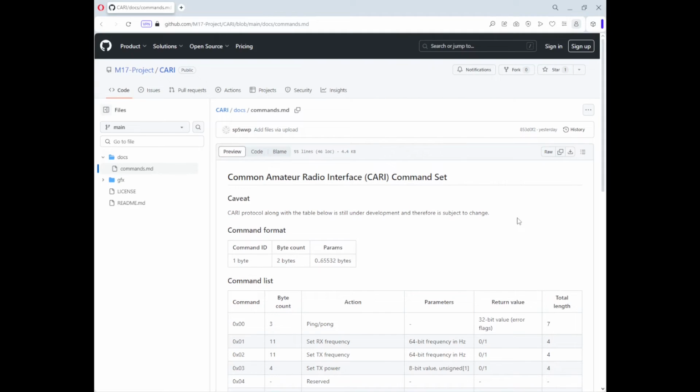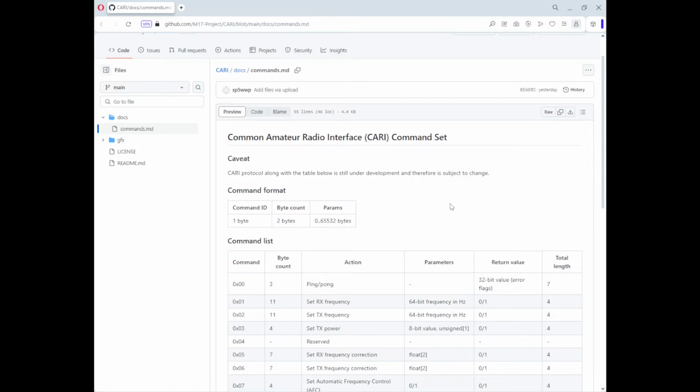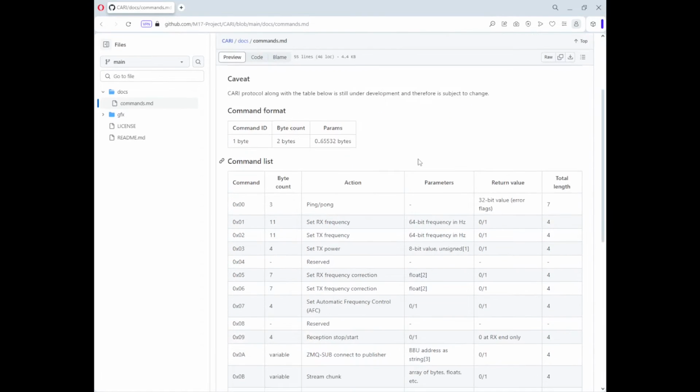Moving on, let's take a look at the command set offered by the CARI. The command consists of three things. The first byte of the command is the command ID. Then we've got the byte count, that's 2 bytes. The remaining bytes are the parameters for the command.